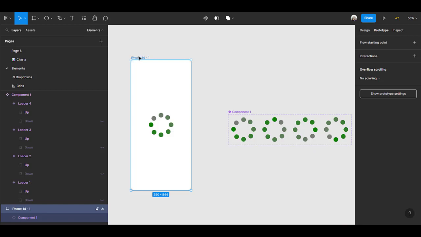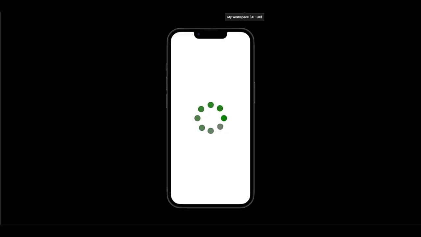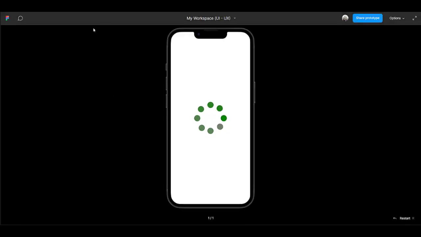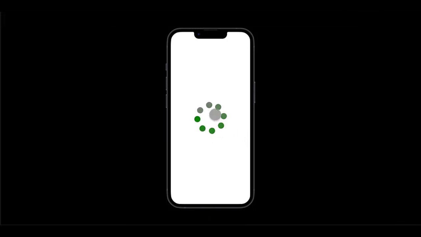Now that we have everything set up, it's time for us to present what we have designed. So select your iPhone 14 and just display. Right, now as you can see, our loader is working and it's working fine.